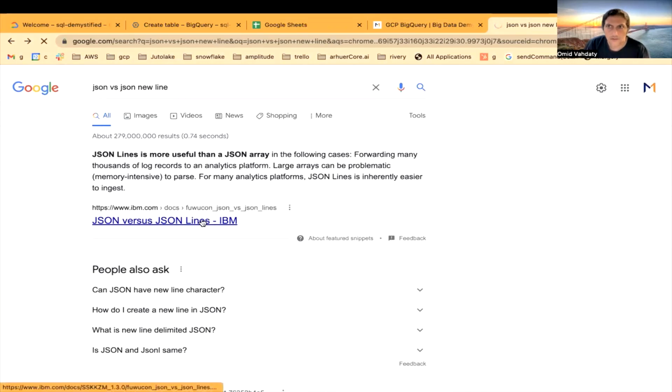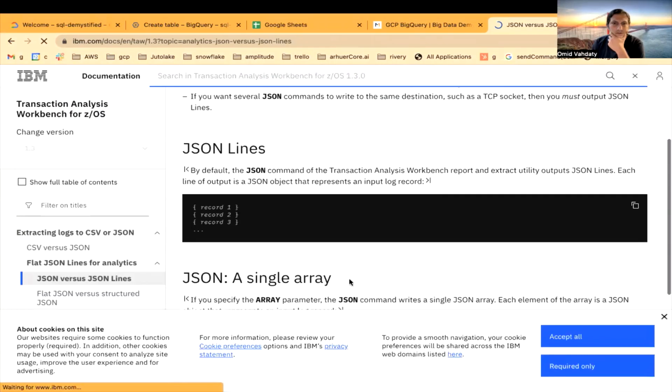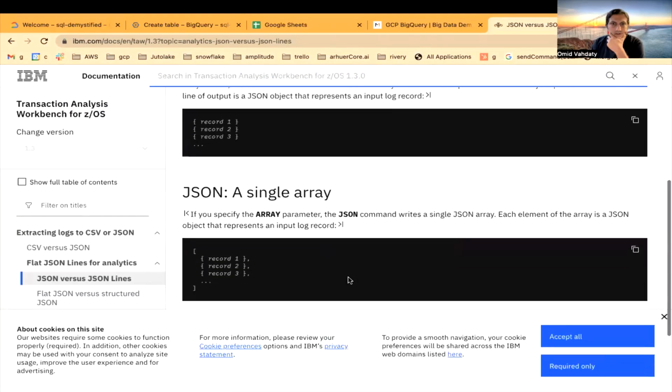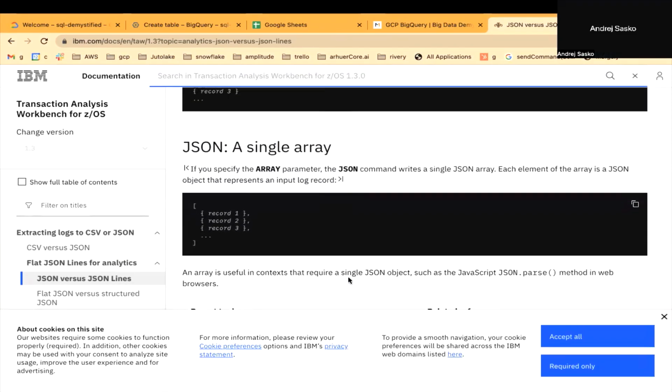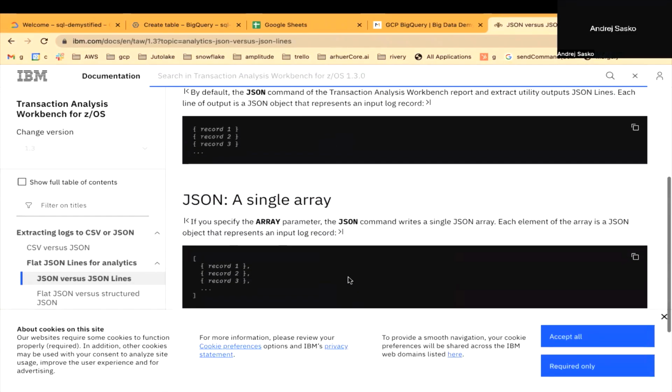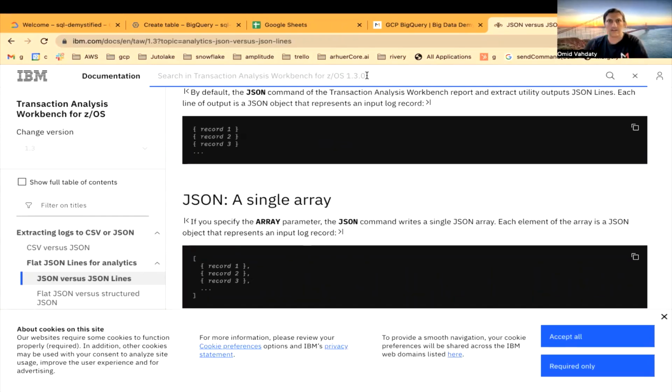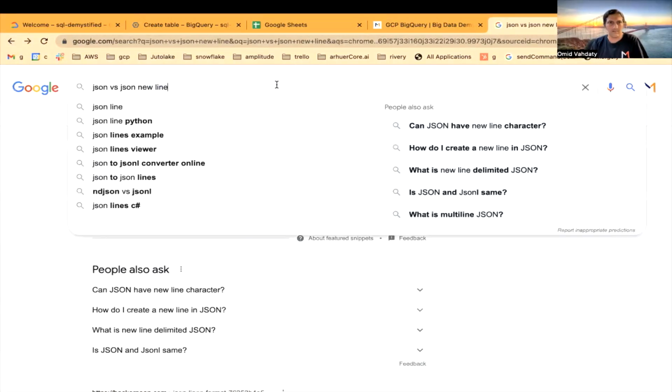There's a good example blog about this. It looks like the records are separated by new line. Yes, I just don't want to mislead you; I want to be 100% accurate.